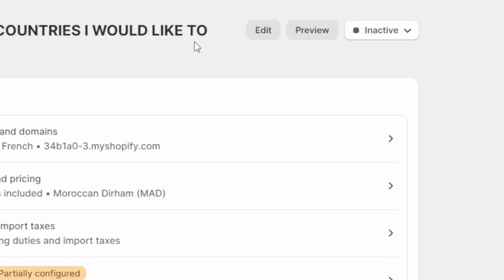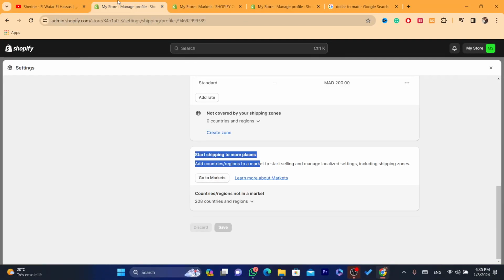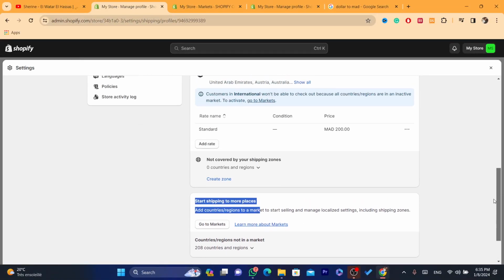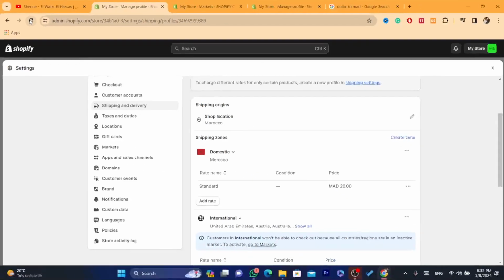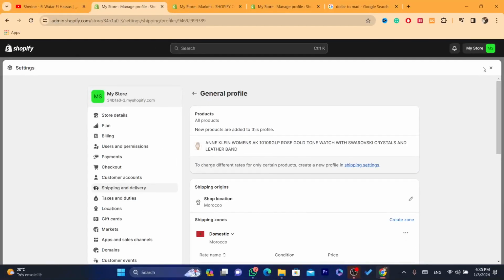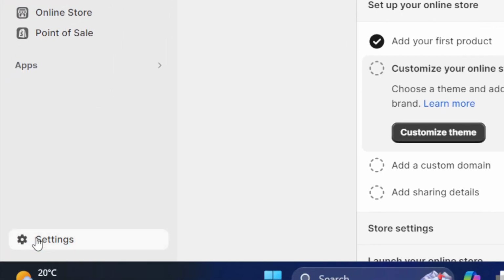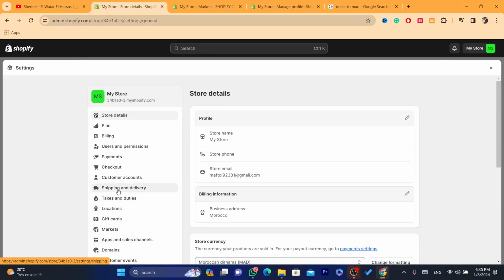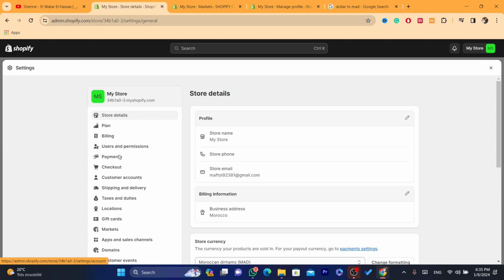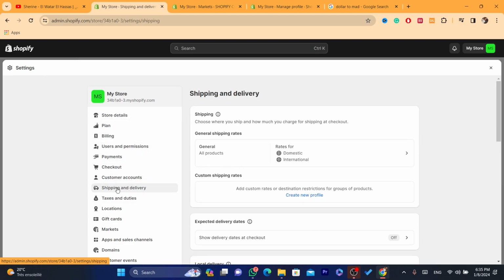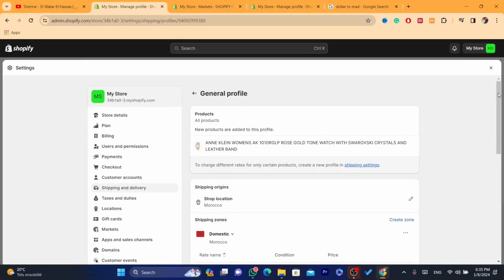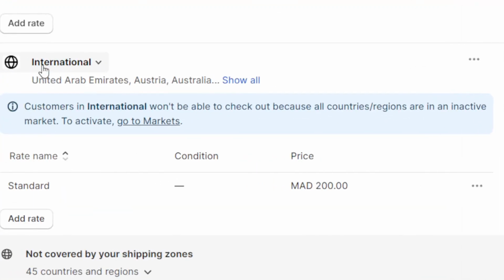After you click on add market, what you need to do now is go back to where you clicked on go to markets, and just reload this page. Okay, reload it, or you can just click on this X and go back again, start from scratch: click on settings at the very bottom left, then click on shipping and delivery. I'm sorry, you want to click again on general, and here you want to scroll down, where it says international.